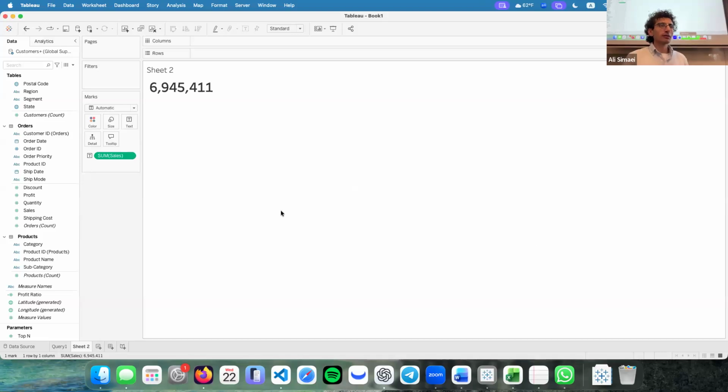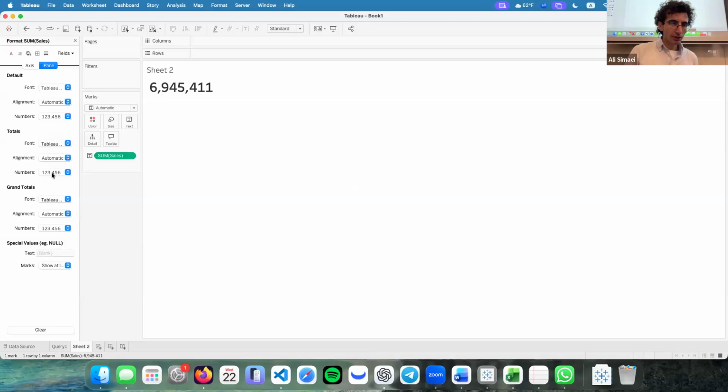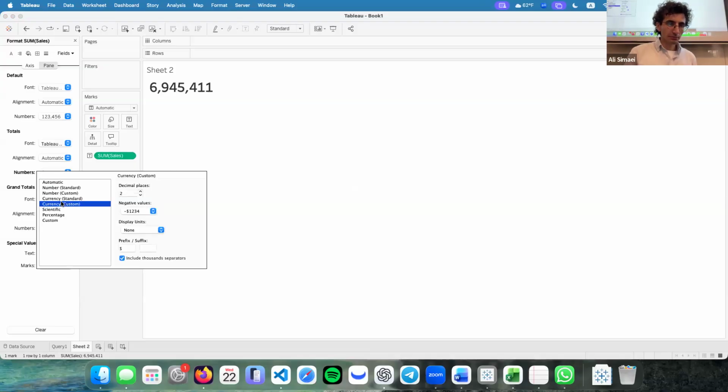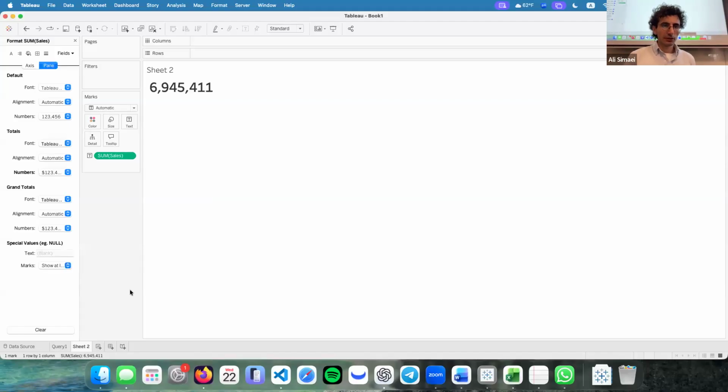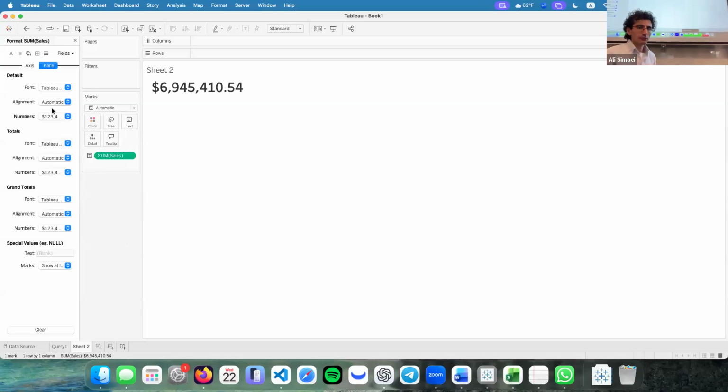Now, it's a monetary value, so let's change the format to currency. Click the down arrow, click on Format, and from here change numbers to currency. Oh, I chose the wrong one. Okay, this was the one. Sorry, my bad. Default number to currency.